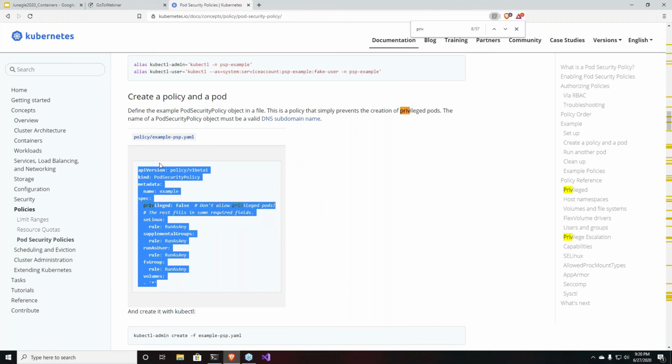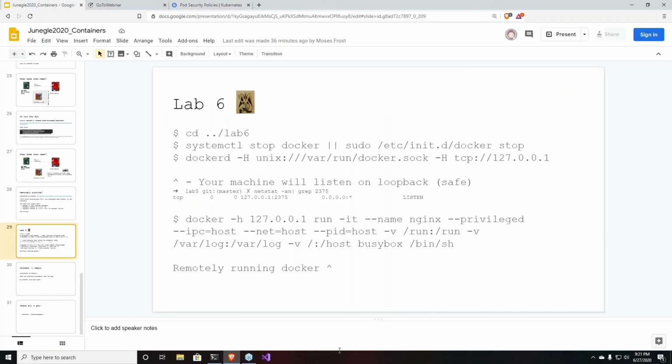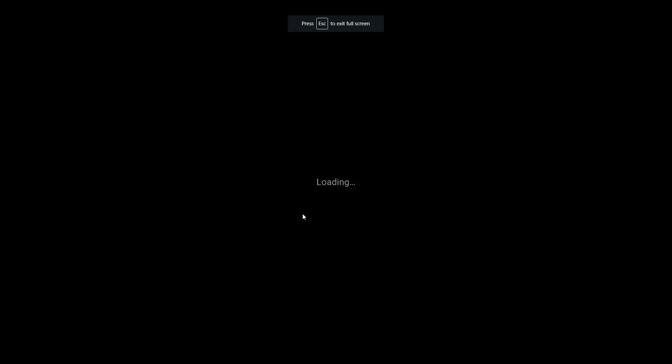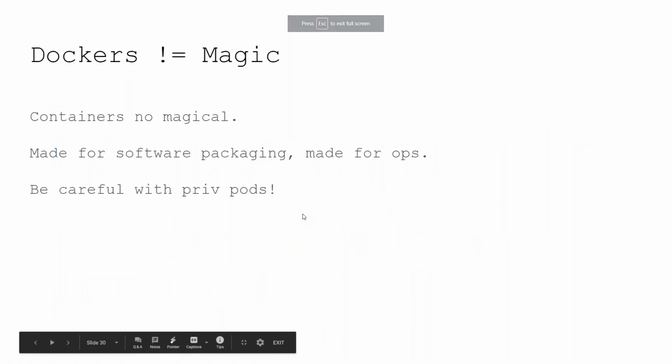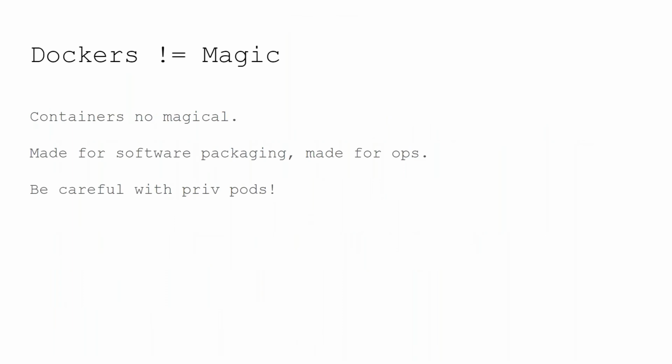So what would end up happening there is somebody finds a Kubernetes host that is open and available to the world, and just like you saw the container that I ran that was a bash shell over the Docker API, you could do the same thing over the Kubernetes API. So with that said, I want to show you that containers are not magical. Actually, they could lead to privesc in certain cases. They're made for software packaging, they're made for ops, they're not necessarily made for security. So be careful. Don't expose these things.